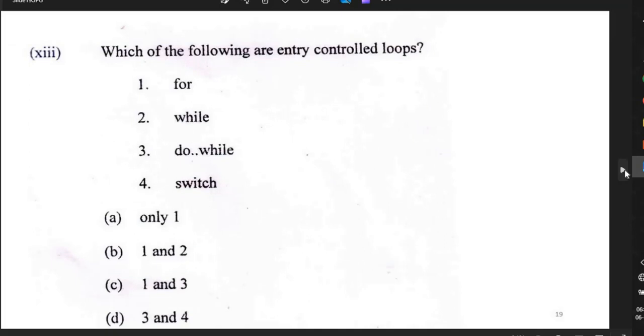The correct answer is option B, 1 and 2. For and while both are entry control loops. Do while is an exit control loop and switch is not a loop at all. So we discard options C, A and D, and the right answer is option B.